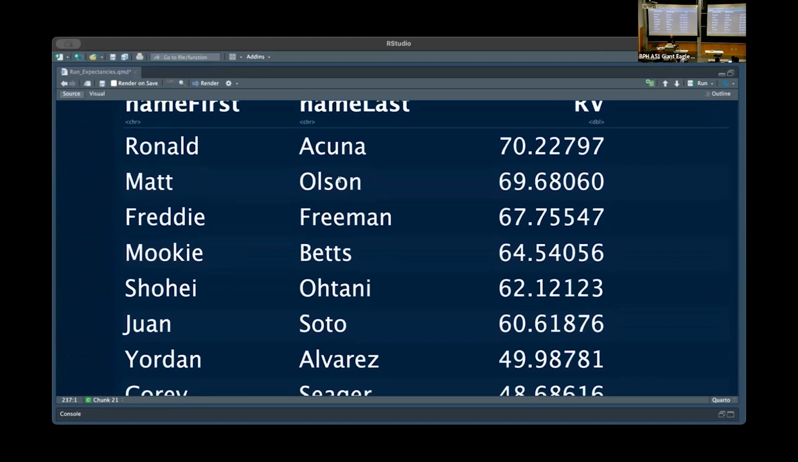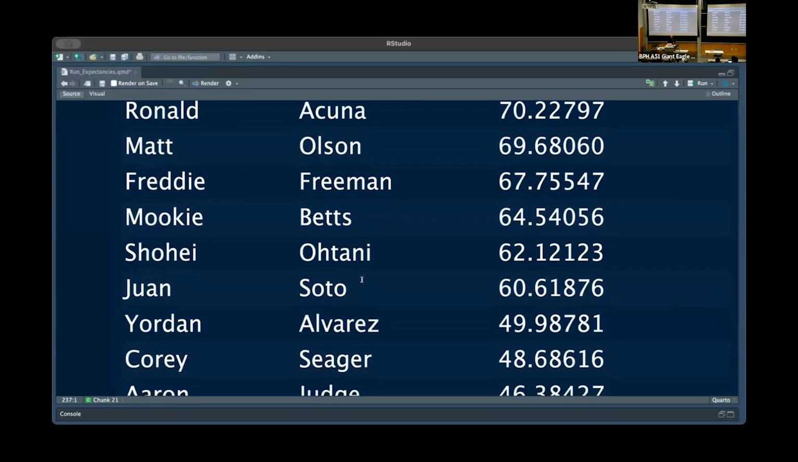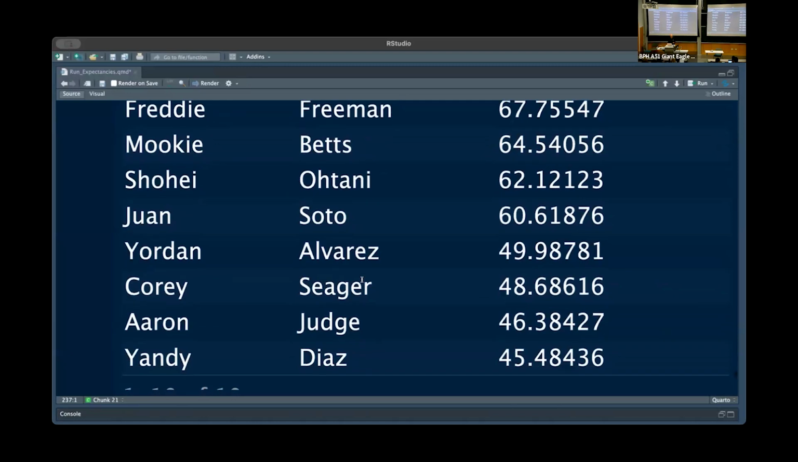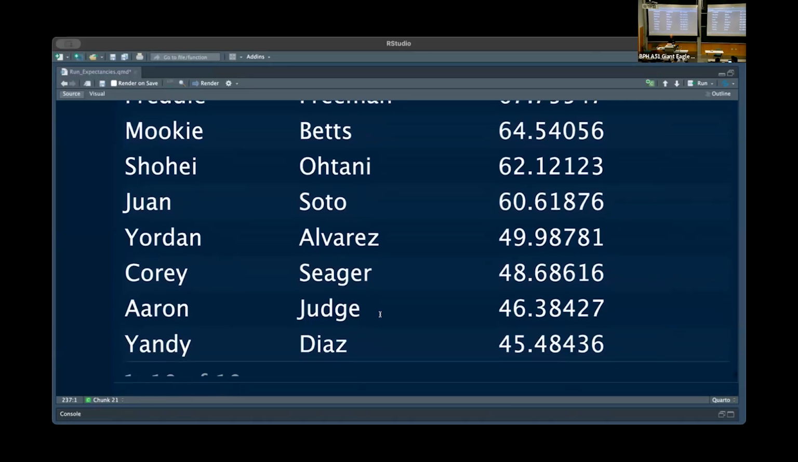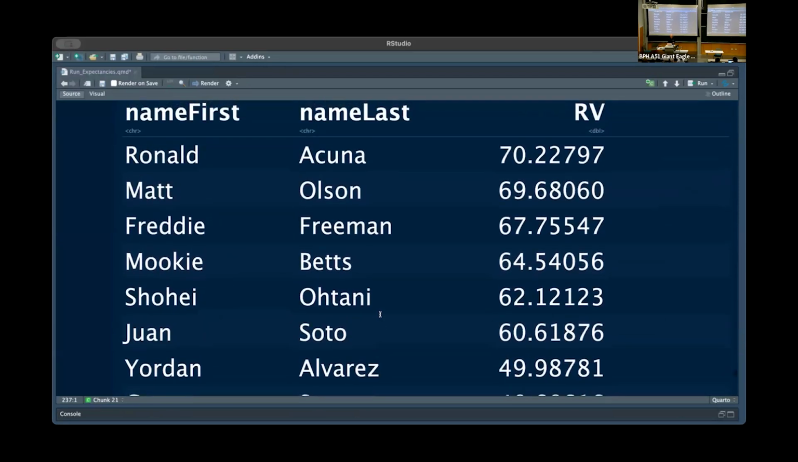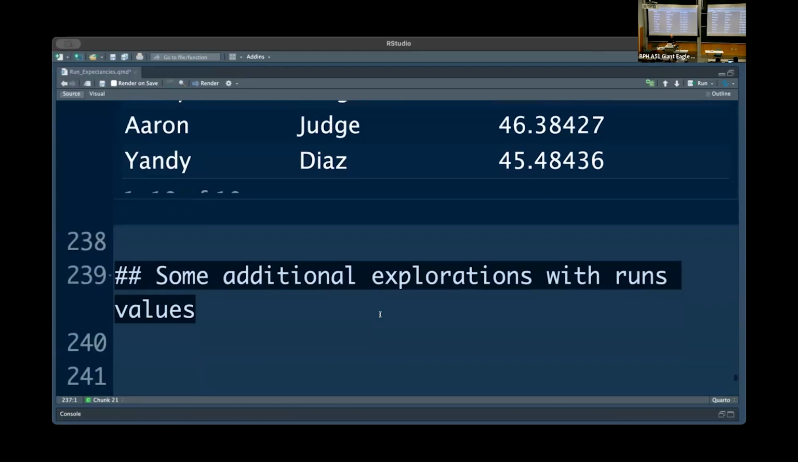Ron Acuna, well, he was injured last year. Matt Olson, we don't know. Acuna was also, we don't know where they played for. I'm a Phillies fan, so I ignore the Braves. But we saw Freddie Freeman in the World Series. We saw Mookie Betts. We saw Shohei Ohtani. We saw Juan Soto. And Aaron Judge. Aaron Judge, I think, he was injured last year, right? He didn't play. So anyway, of these top 10, 5 of them were in the World Series? So that's a pretty large number.